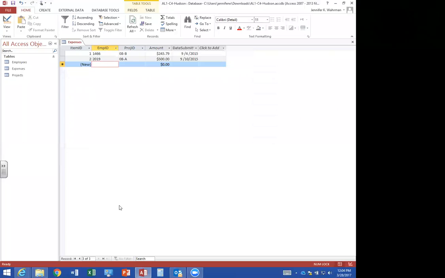My biggest error is forgetting to tab through that item ID. Okay, so remember we're skipping the 4002 employee ID. For record 3, we're moving over to 1947.